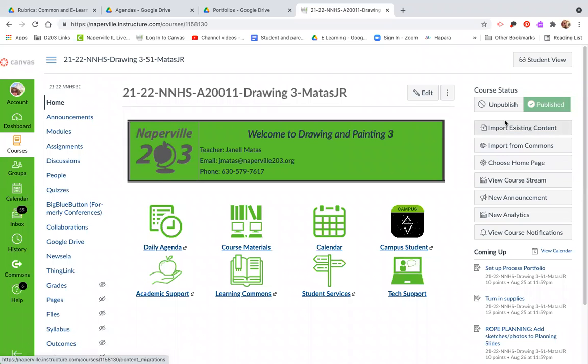Hi, we're going to go ahead and make our digital process portfolio. So I'm going to do this using Drawing 3, but you could do this for any of the classes. The same process will be identical. So where are you going to find the link?